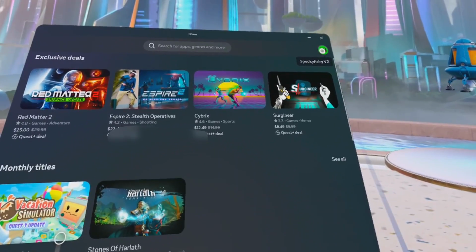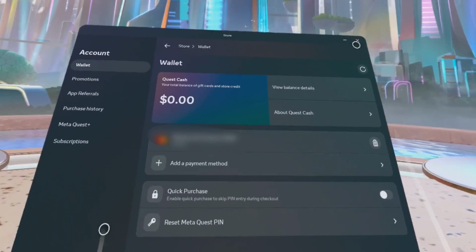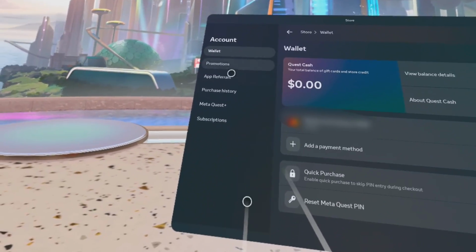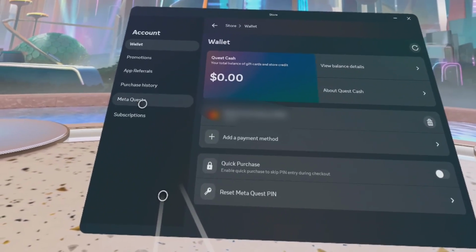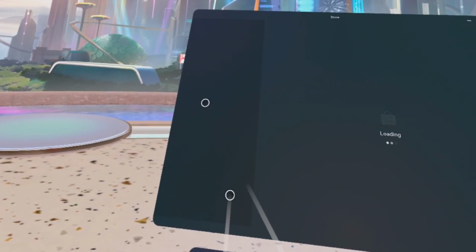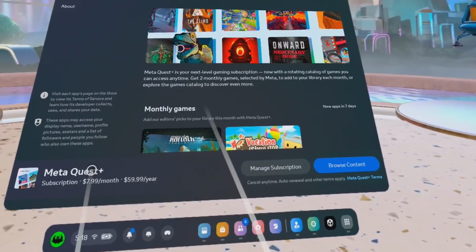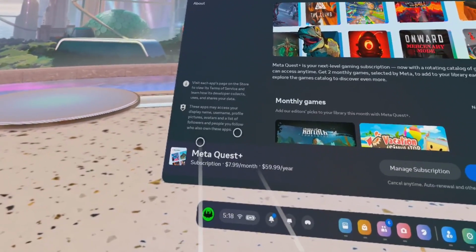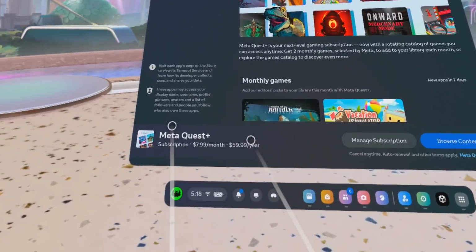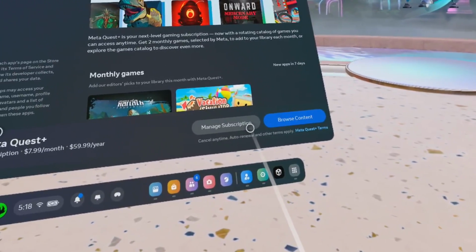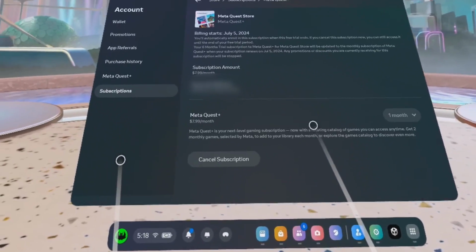Now in the next screen, we have two options. The straightforward option is just click the subscription. You can see on the left side. Or if you go to Meta Quest Plus first and click it, you also have the option to go to the subscription from the bottom. You see manage subscription. This option at the bottom will lead you basically to the subscription page, but it's just faster to do it from the previous screen, just clicking subscription.